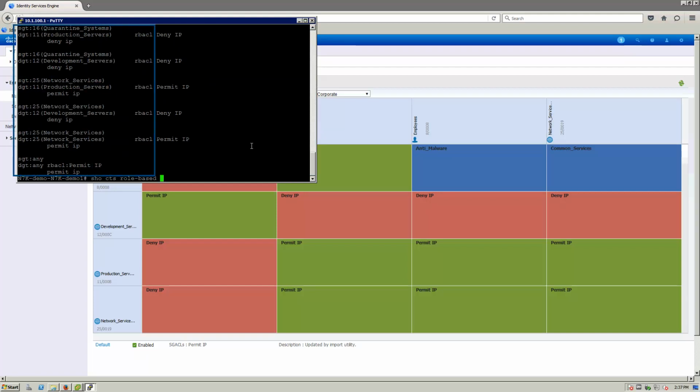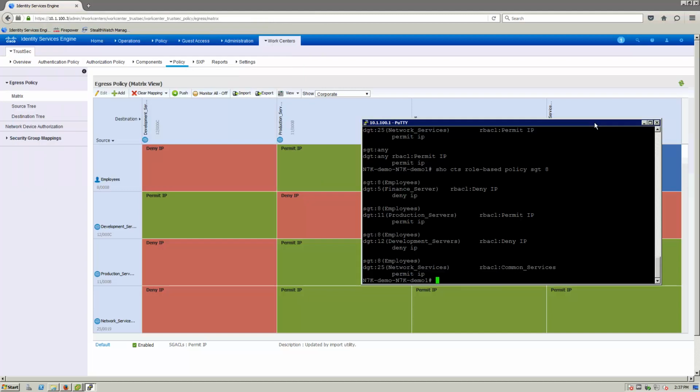By typing the show CTS role-based policy command, you just saw a list of policies scroll by. Since our focus is on the access for the employee, I'll tune the command to just show policies that will be enforced when the source SGT is employee. Shown are the policies relating to traffic sourced with the employee SGT. The policies show that traffic to the production server is permitted, but traffic to the development server is not.